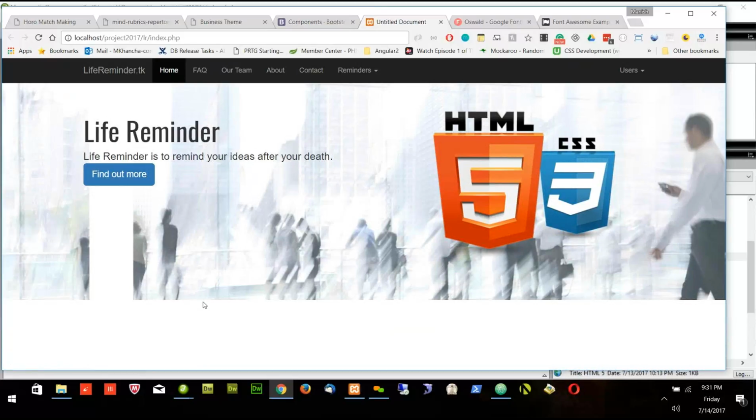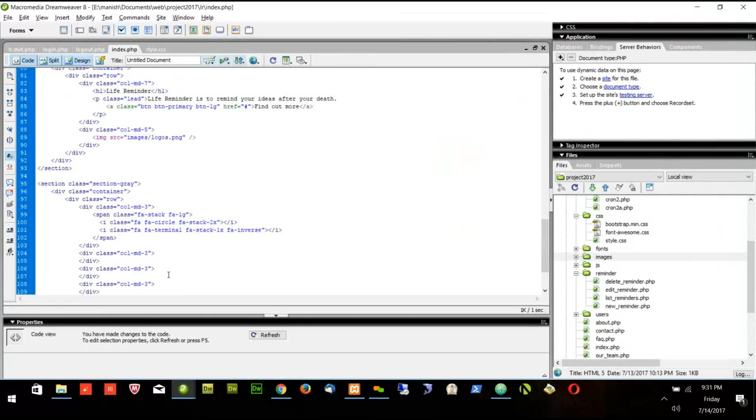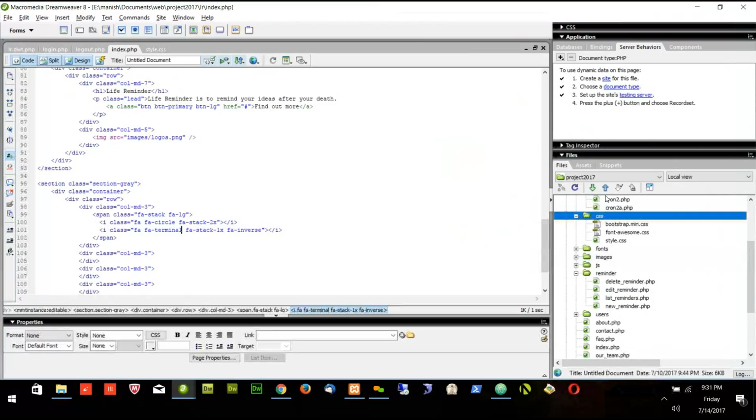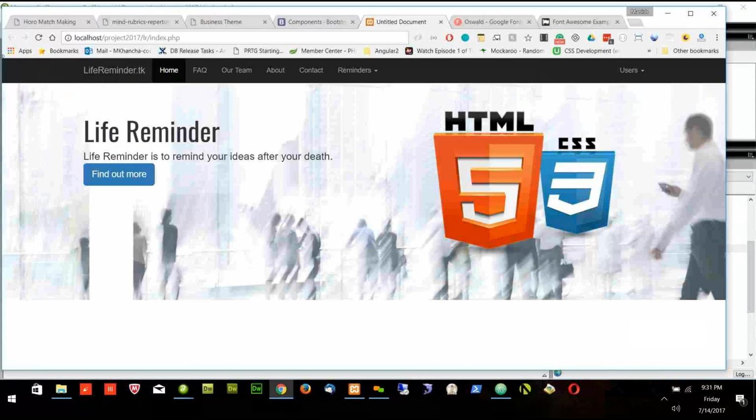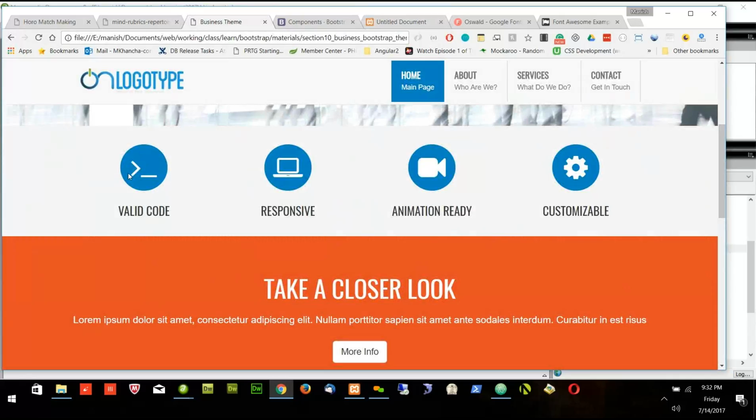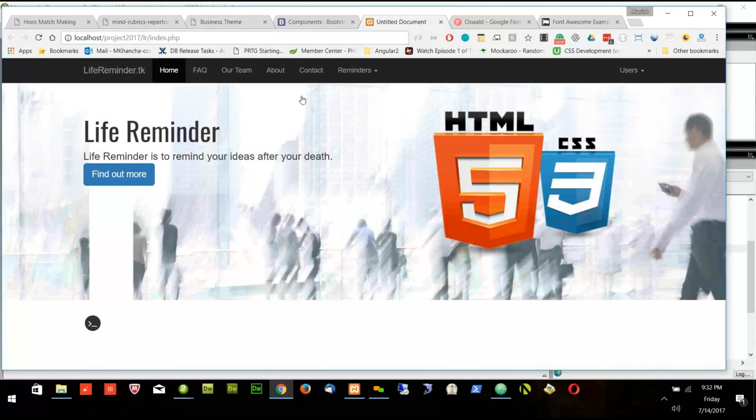Okay, I'm not getting anything. Okay, let me upload this CSS. Let me upload this font and then I'll refresh. Okay, now I'm getting this, but it is very small. Here it is very big. So let's make this bigger.